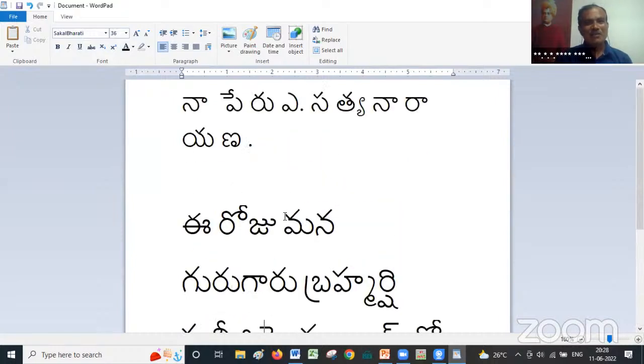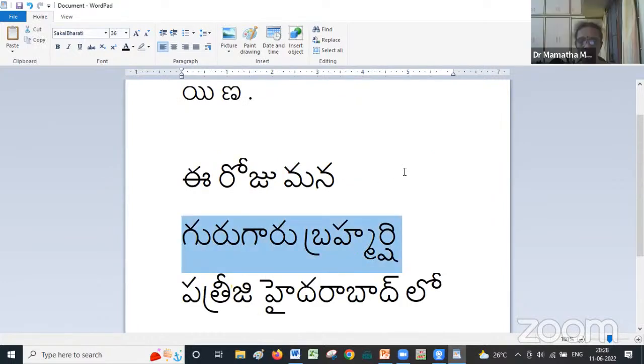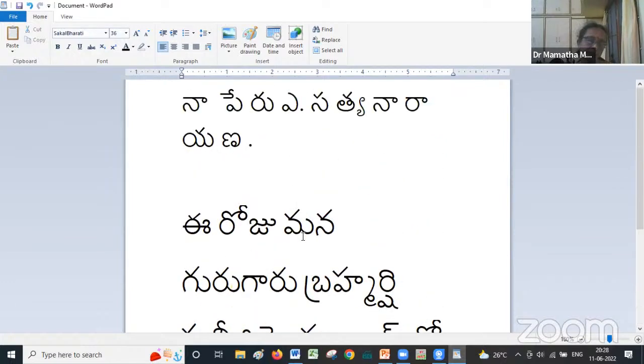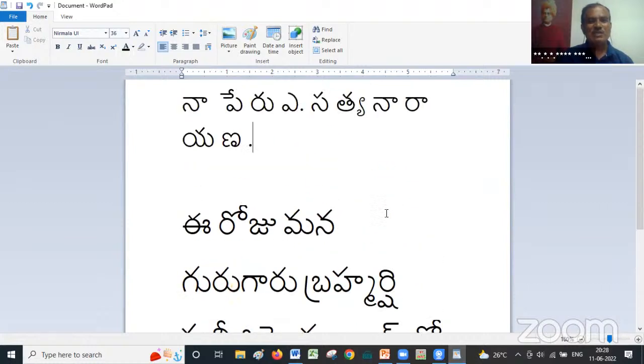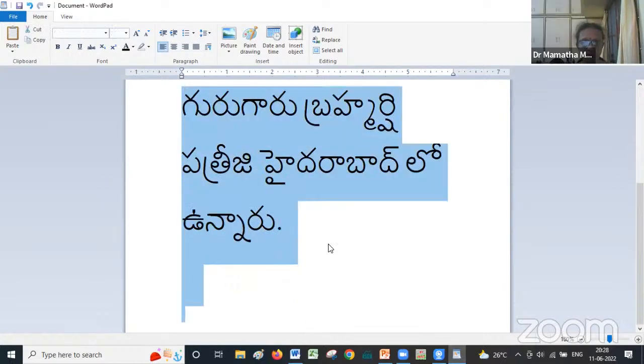Can you see whether the font has changed properly or not? Is that beauty there or not? Yes, somewhat it is okay. See, you compare this, Na Peru A Satyanarayana, likewise. Here you can see the beauty is a little bit better and the display is also better. Font size is better. Okay.